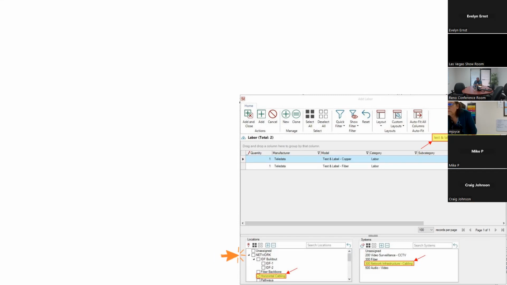In the add labor window, enter labor in the search bar. In the bottom section, click on the desired location and systems for labor. Click add and close icon in the top left of the window. Similar to the product that we just talked about.